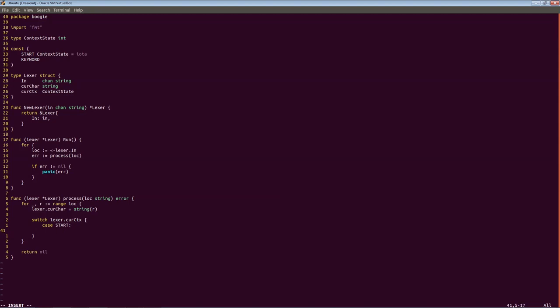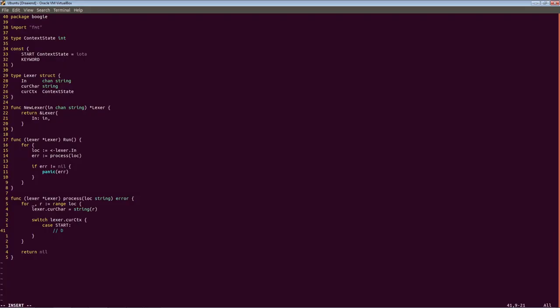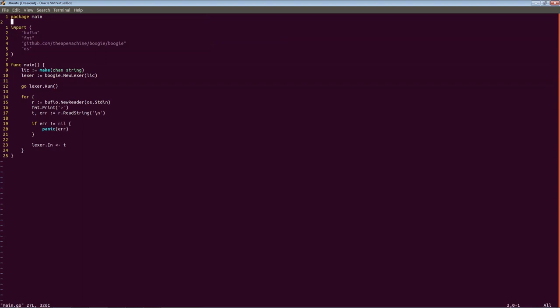So in this case, I want to be doing something. Let's think. Well, I'm going to make a comment here saying do something, because we're getting ahead of ourselves now. We haven't ever really defined any type of language. So, for instance, if we go back to our main file, yeah, all we're doing is reading a string, right?